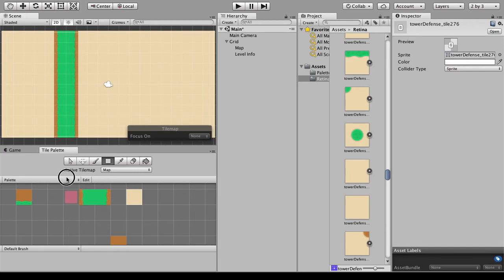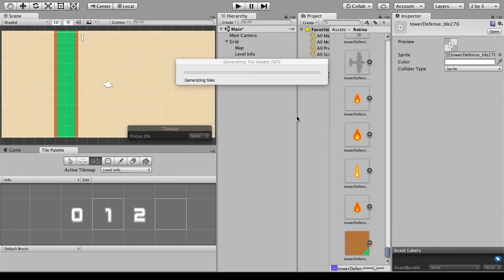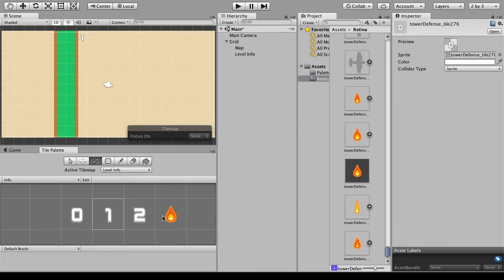Now what if we want to say the level? Let's go into our info palette, select 1, set our active tile map to level info, and then set this to level 1. What if we want to go further? What if we want to set a fire right where it begins, so we know which side to start? Let's just select this and set that.